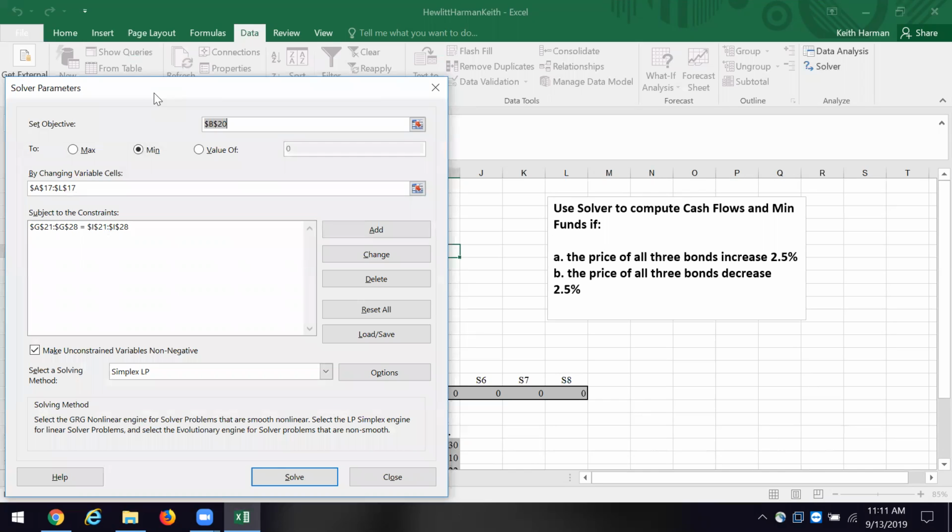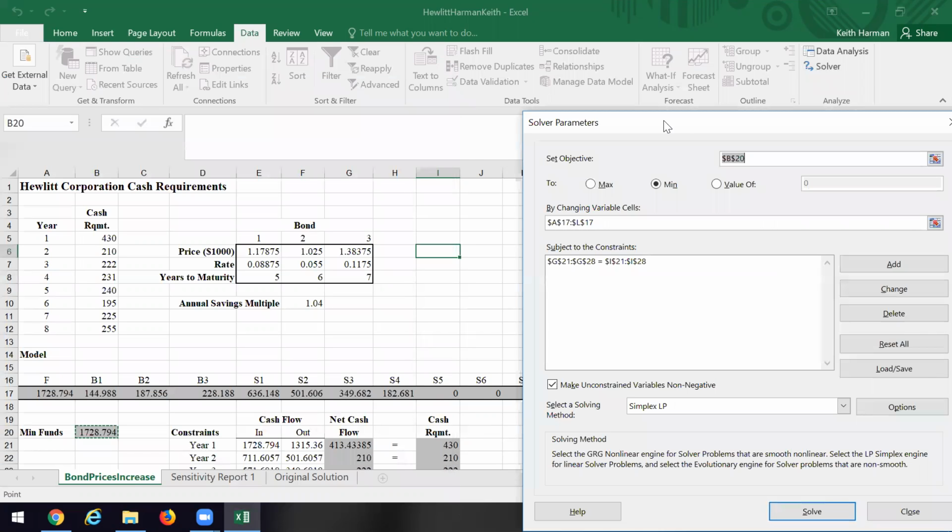I have the objective function there in B20. That's the minimum funds required. Then I have the changing variables, and those changing variables are G21 to 28 and I21 to 28. And those constraints are the right-hand and the left-hand side.